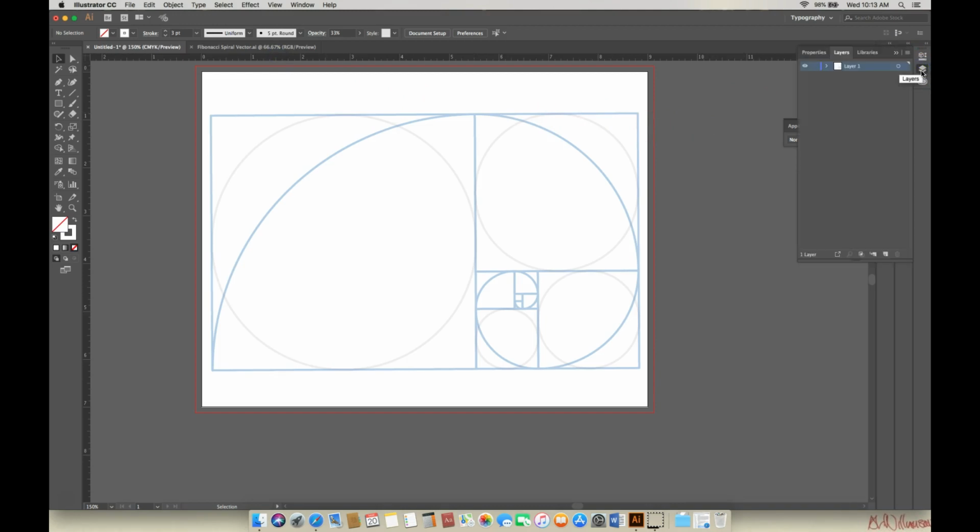Okay, I'm going to click back on my layers palette, and now I'm going to create a new layer. Okay, layer 2. Actually, this one I'm going to label spiral before I go any further, so I know what it is. I want to label my layers as much as I can.